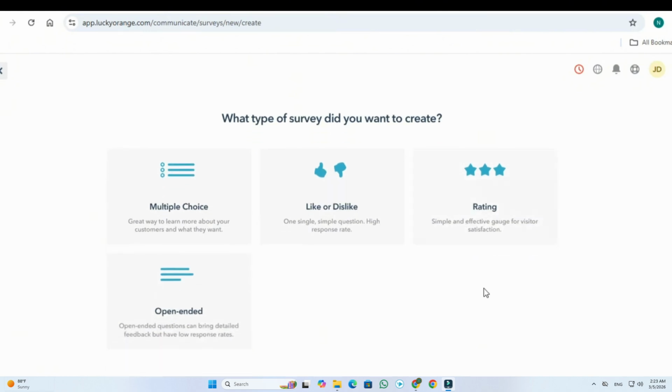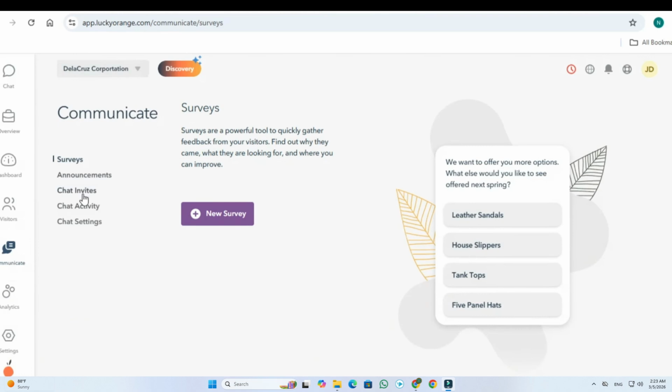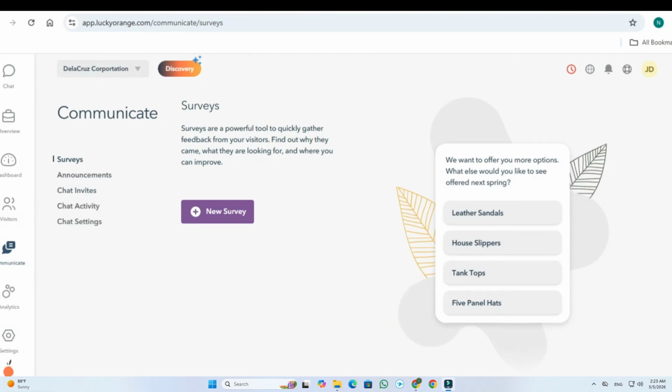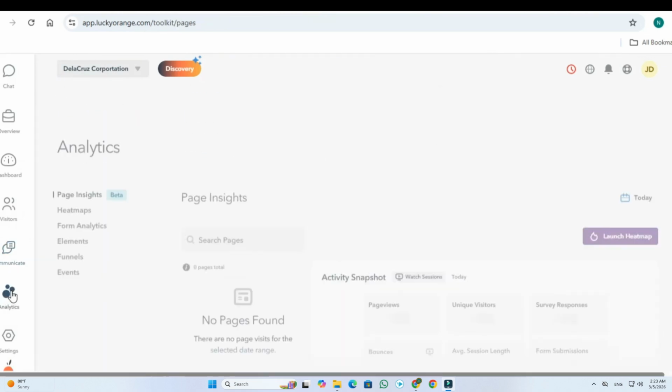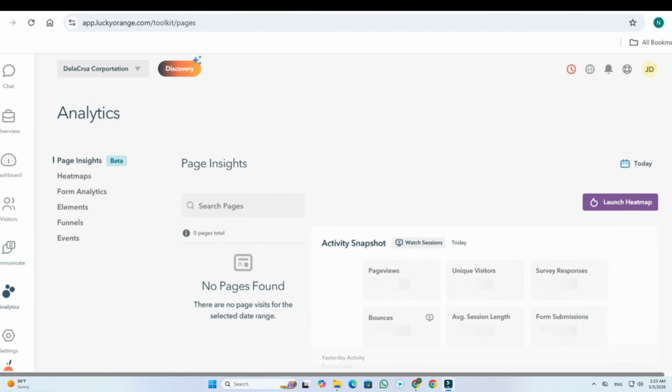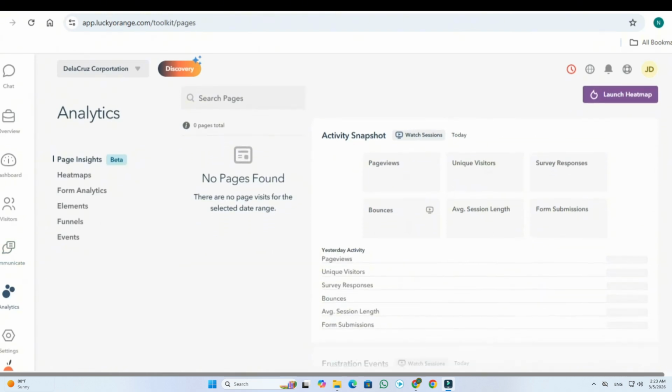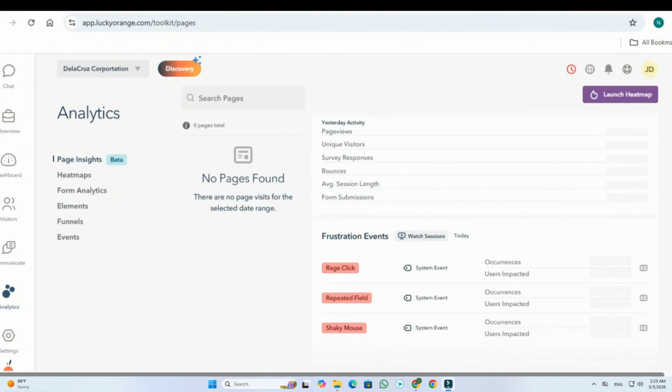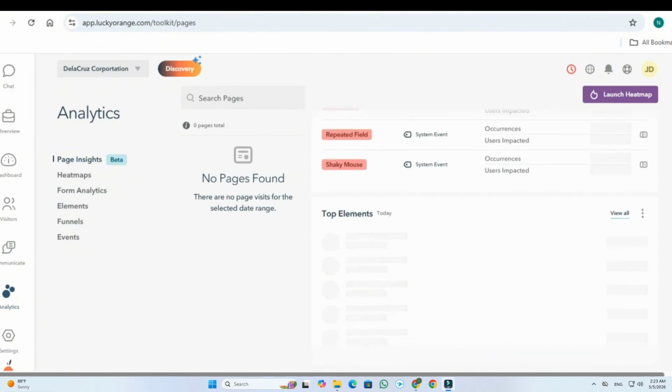Tracking and analyzing conversion funnels. Lucky Orange's conversion funnels feature helps identify where visitors drop off in the buying process. How to set up a conversion funnel: in the Lucky Orange dashboard, go to funnels. Click Create New Funnel and enter a funnel name.